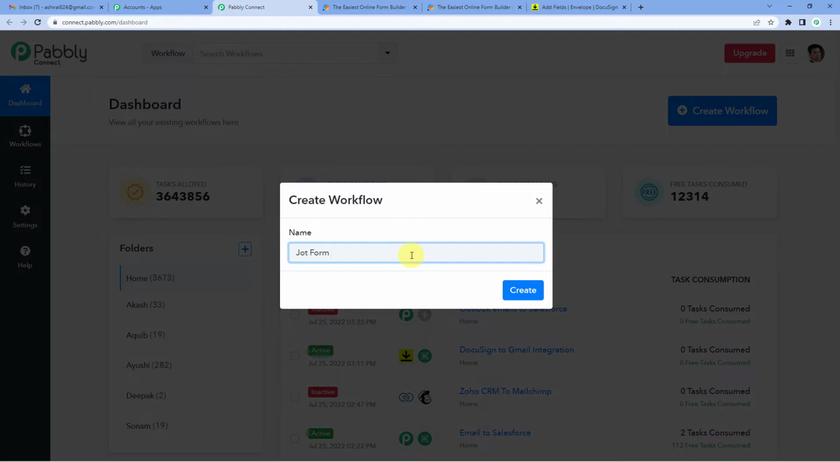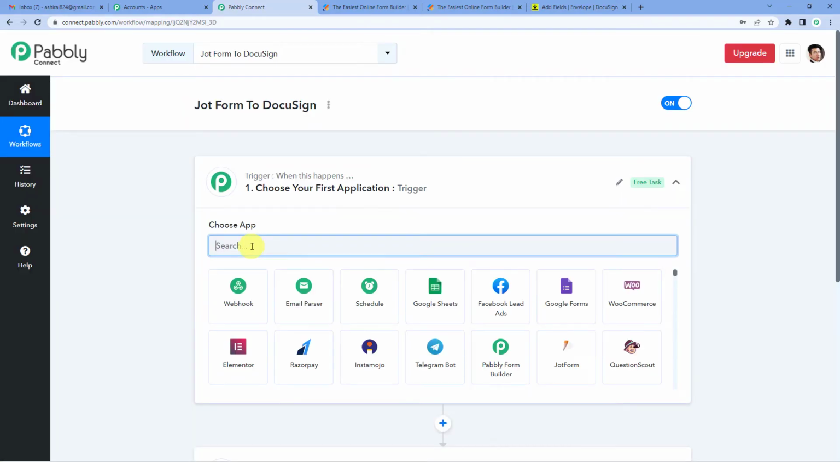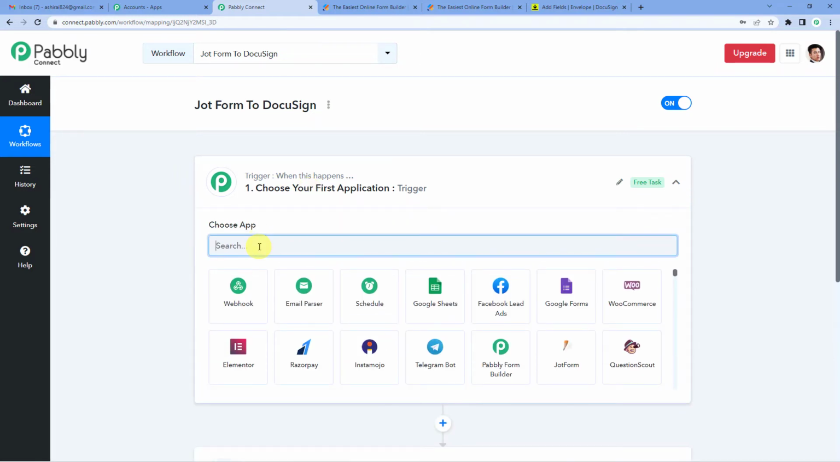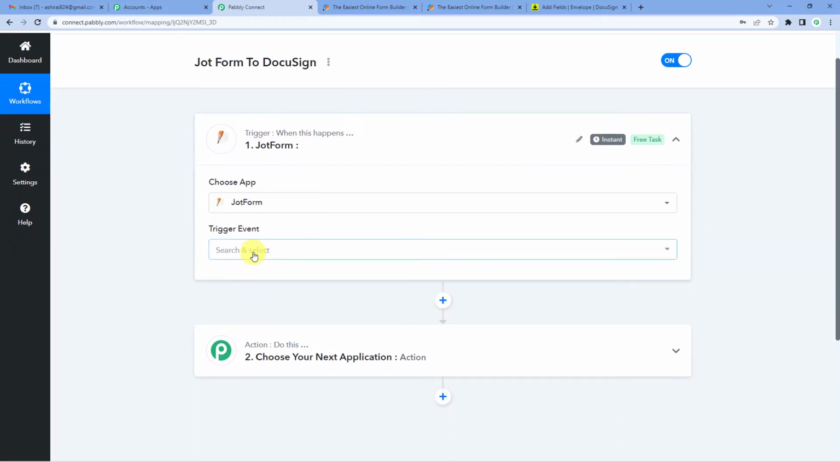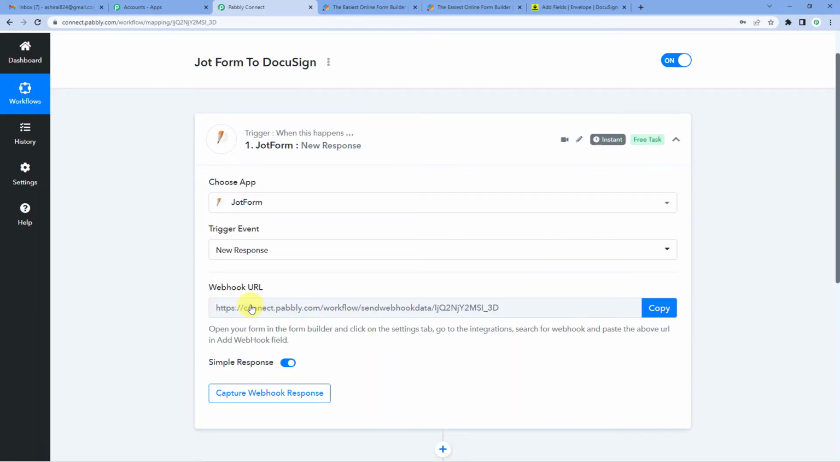to DocuSign, since these two applications we will be using in this workflow. Okay. Now you will see two windows, trigger and action. Trigger is basically when this happens, action says do this. So for the trigger application, let us select Jotform. For the trigger event, we will select new response. Why? Because we want every time Jotform receives a response, the pre-filled document to be sent to the user for signature.